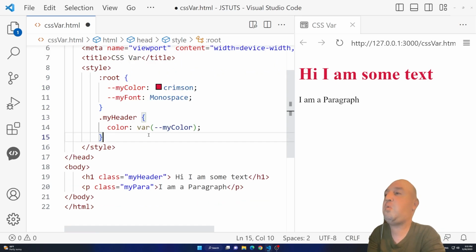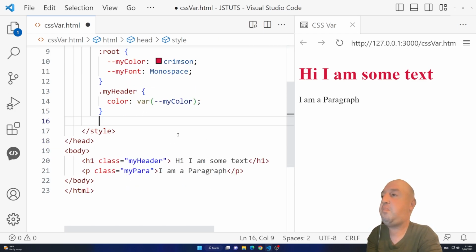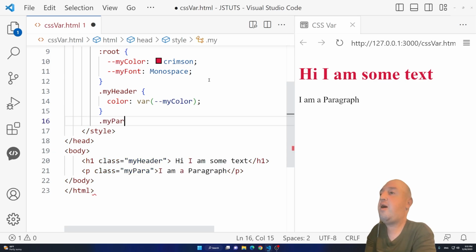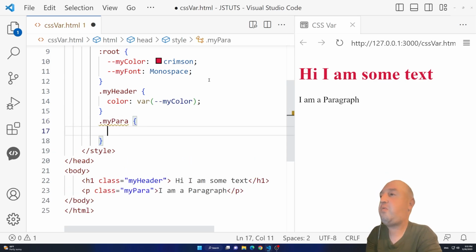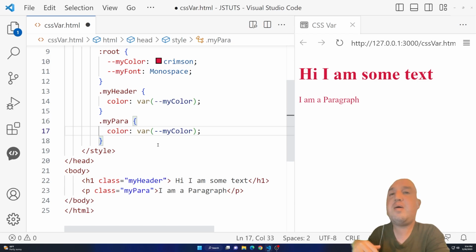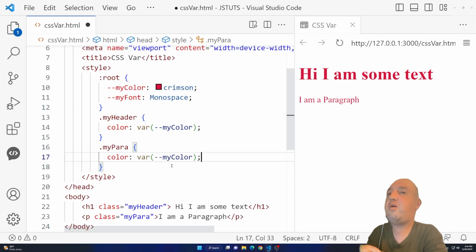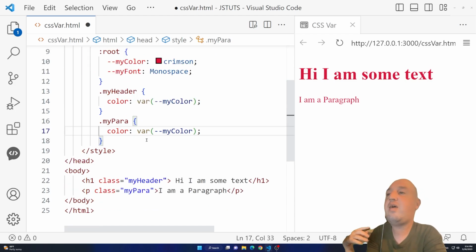So let's say that we want to reuse this color. Alright, so I'm going to select the paragraph. So I'm going to say dot myPara. Alright, and right here we are going to copy this basically and paste it here. So you see now I don't have to worry about what color I saved for the header, for example, or which one was my favorite color. So now I'm just reusing the variable name.